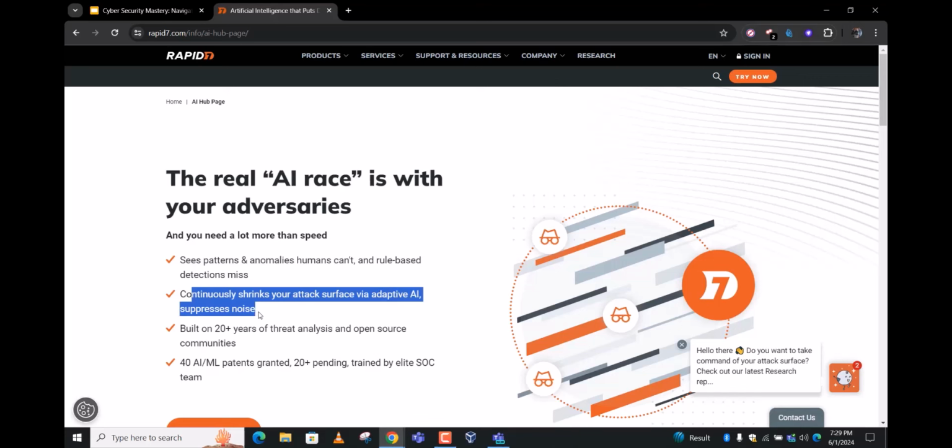Then continuously shrink your attack surface. We adopted AI and suppressed noise, because if you don't use AI, then there will be a lot of false positives. You may see thousands of alerts every minute, and you will need a lot of time to investigate those events. So it is going to help you in performing these kinds of things, like detection, and adaptive AI is going to shrink your attack surface, plus suppress. You can suppress noise with this.